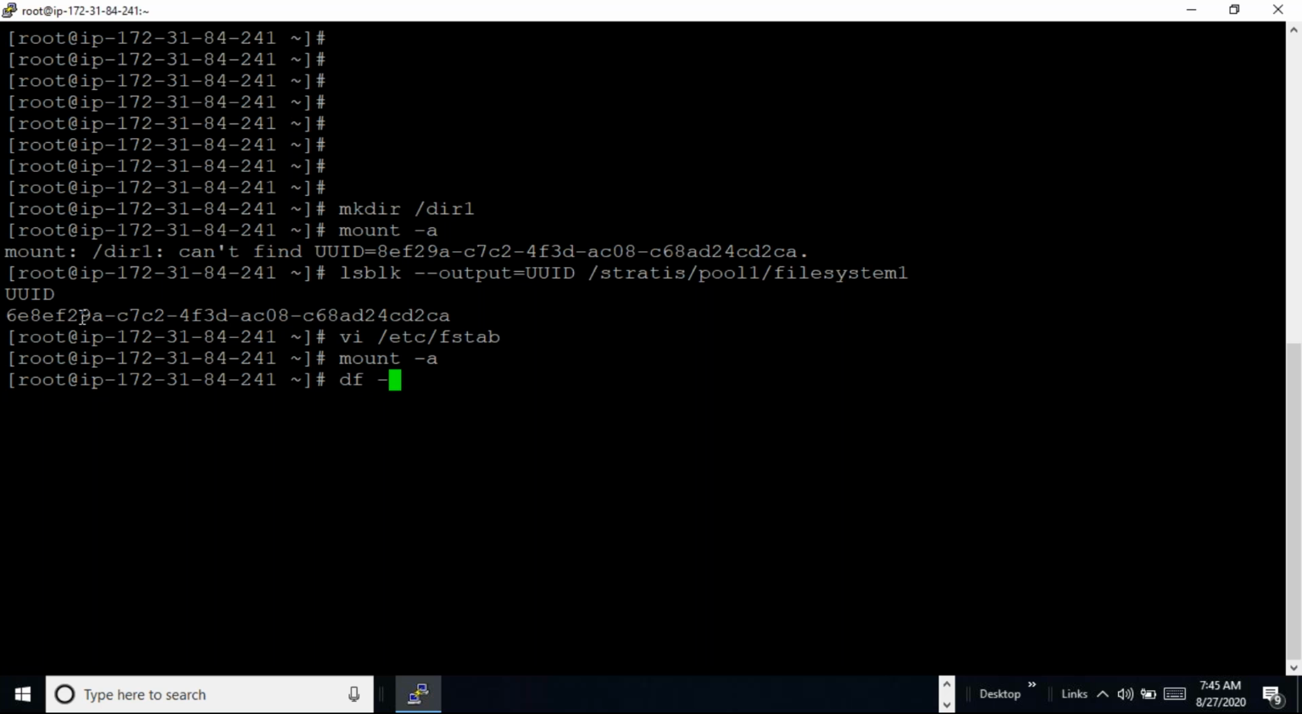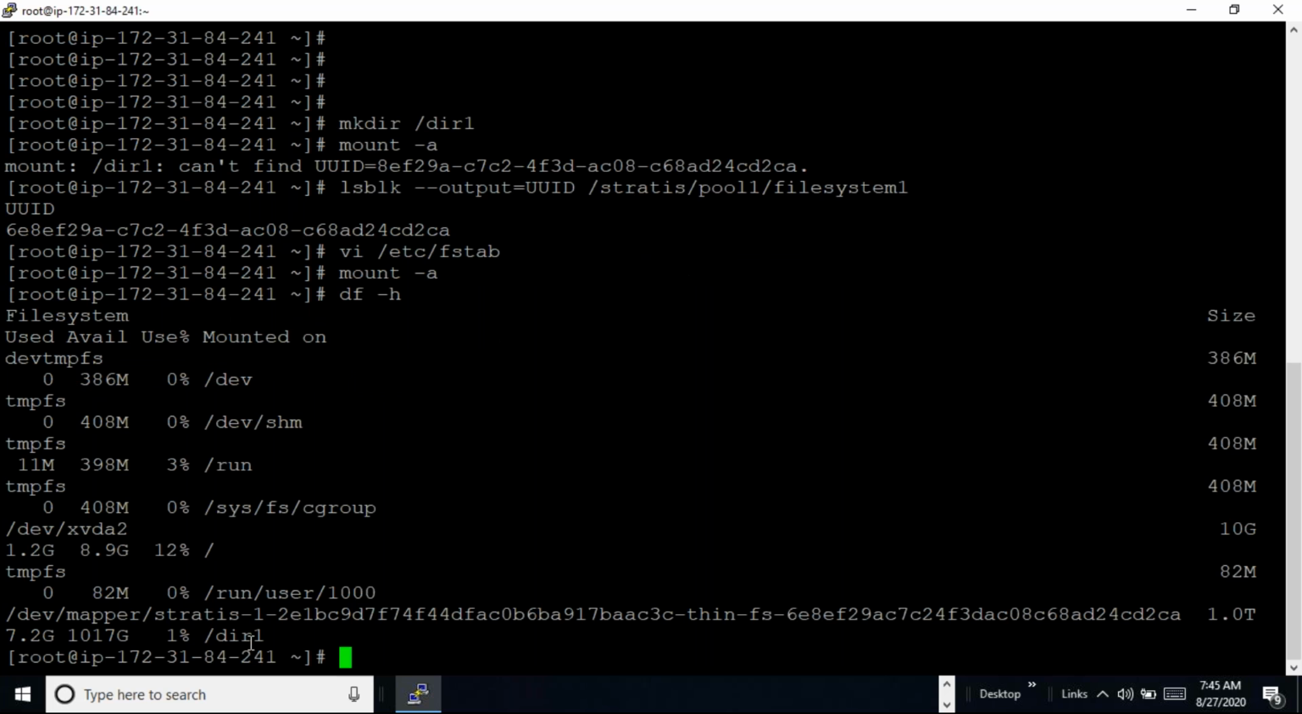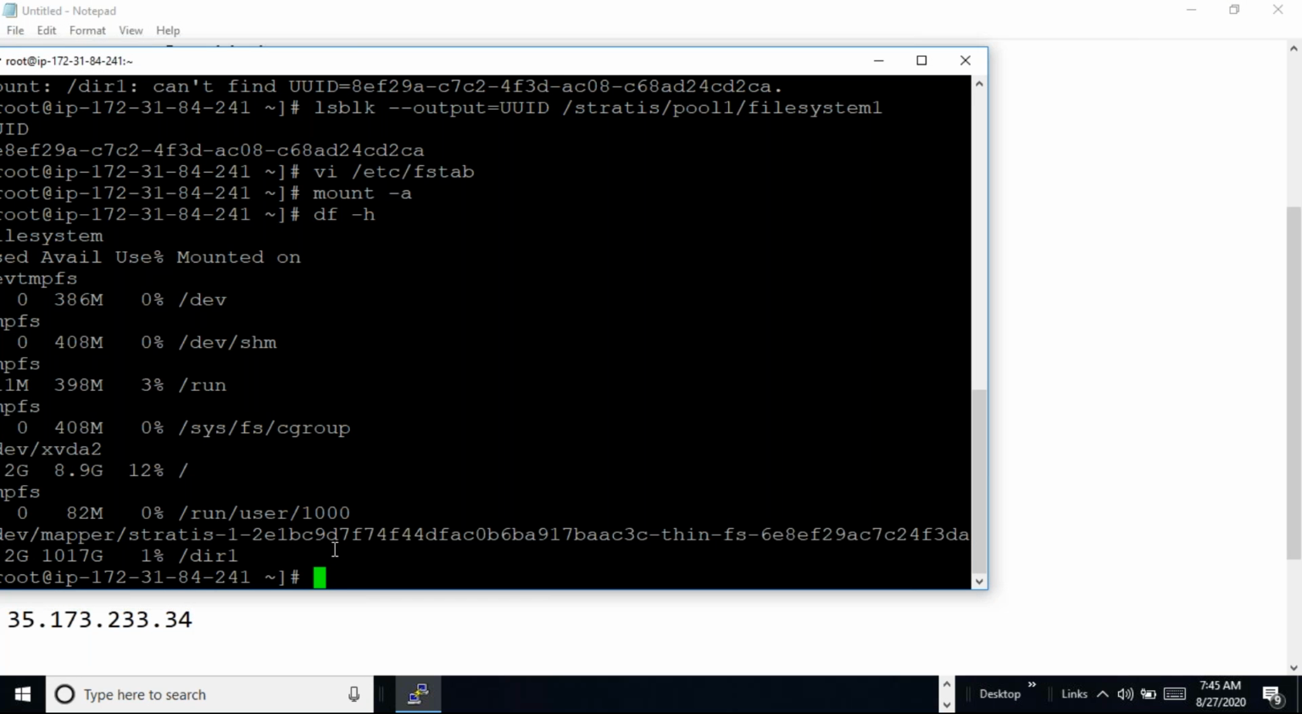So we can check df -h. We can see the last mount is showing. This Stratis file system is mounted here. So that is the way we are doing the lab session on Stratis.